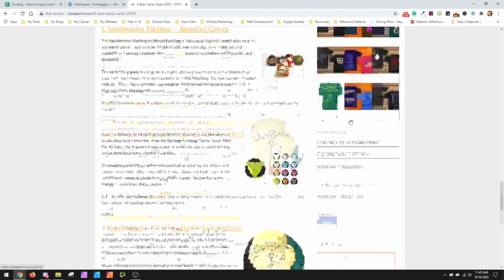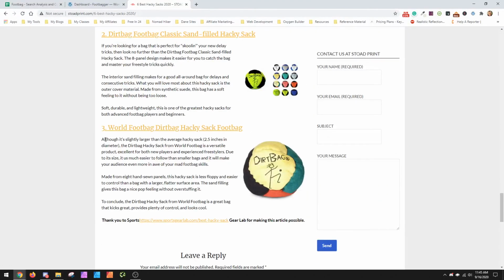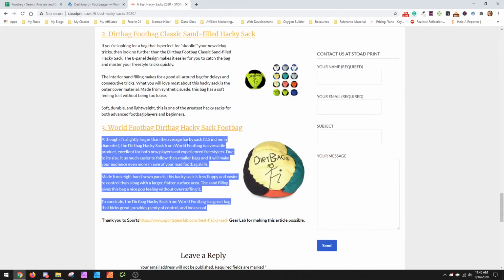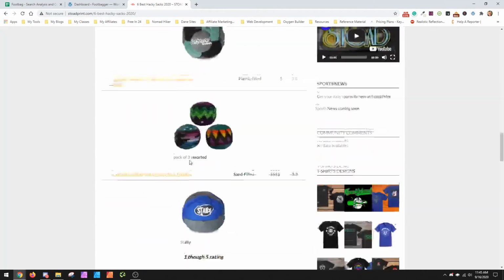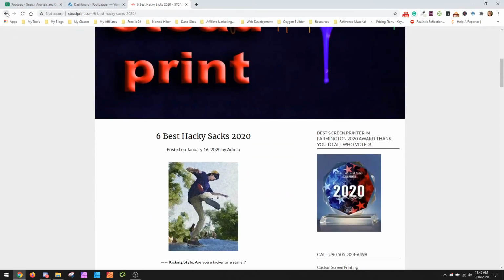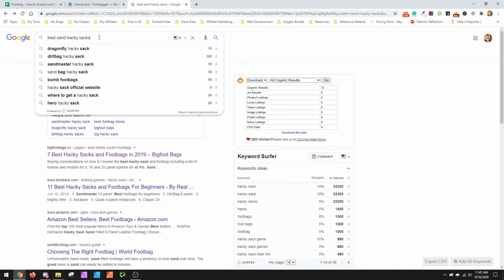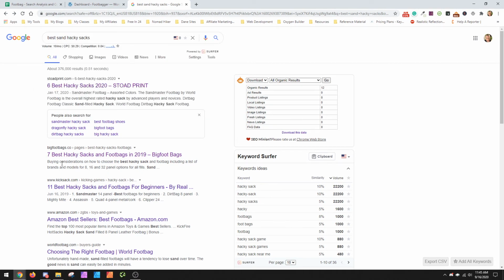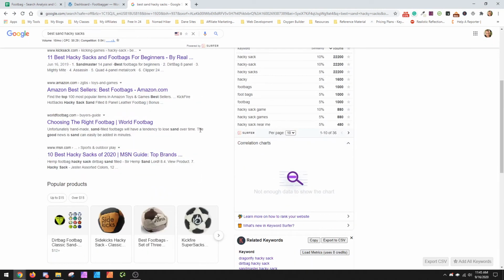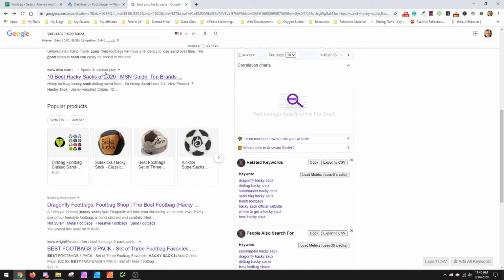This has some actual information about them, but this is going to be easily beatable also. When you're looking at what you're trying to find, you're trying to see what exists in the top place. And you can tell that to do best sand hacky sacks, it's a list post, because it's like 7, 11, it's a choice of them, right? Then there's a buyer's guide, and you can just go through these and look at these. This whole list is a listicle.